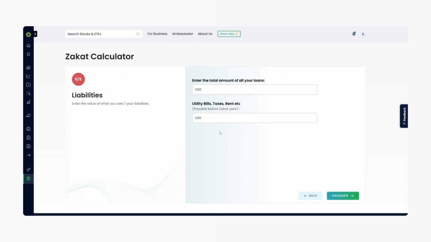Now we enter our liabilities, including any outstanding loans, unpaid bills, or other financial obligations that can be deducted from the total zakatable wealth. In our scenario, we have a loan of $25,000 and payable bills of $5,000. Once these amounts are entered, we click Calculate.